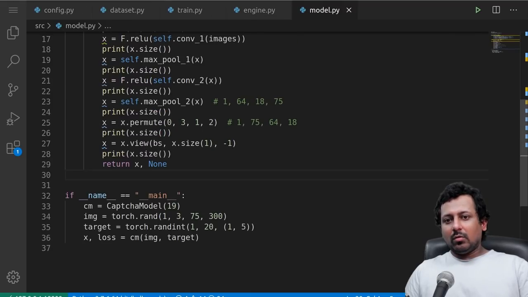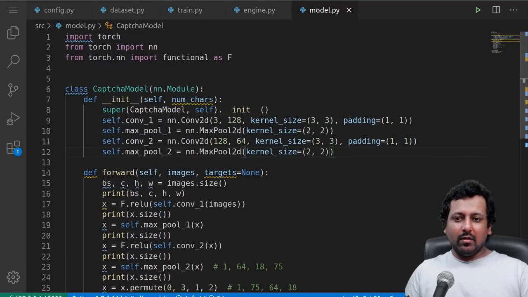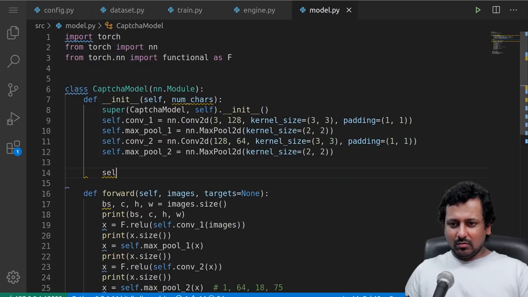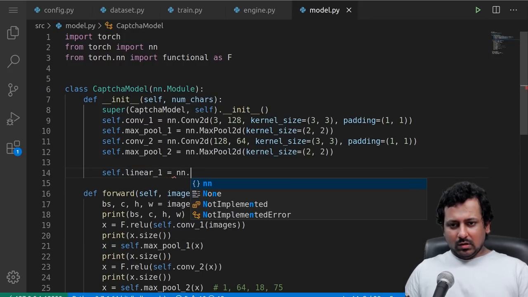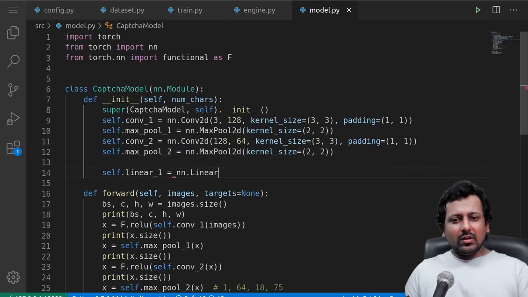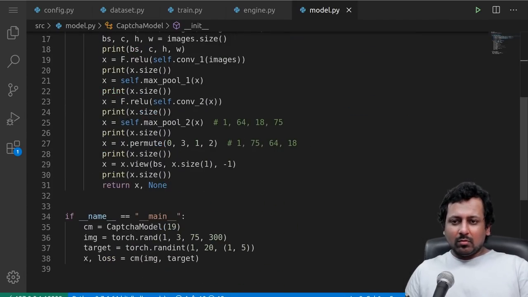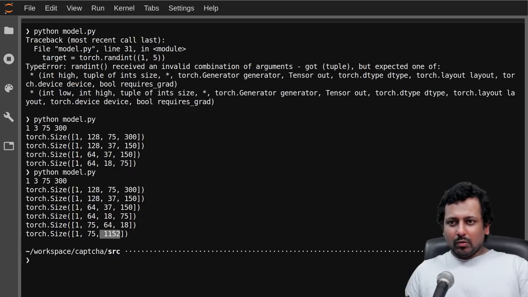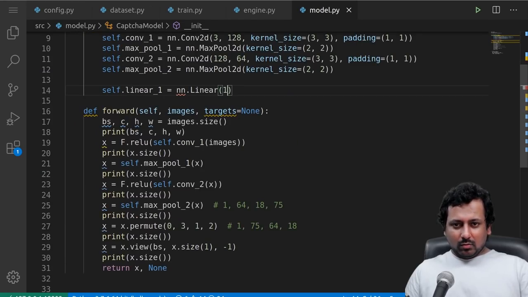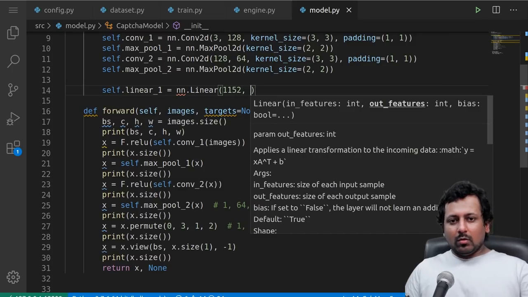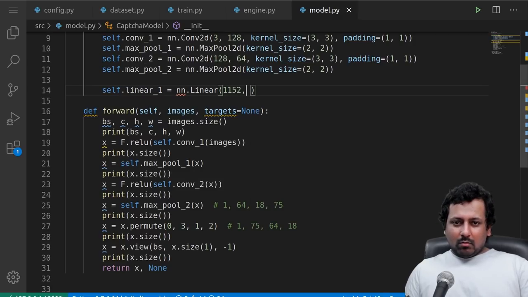So what we can do now is we can probably try to add another layer, self dot linear. So some kind of linear layer. nn.Linear, and what was the size that you got? 1, 1, 5, 2. So that becomes your input size. And what are the number of features that you want to choose? You can choose anything you want. Maybe let's try 64.